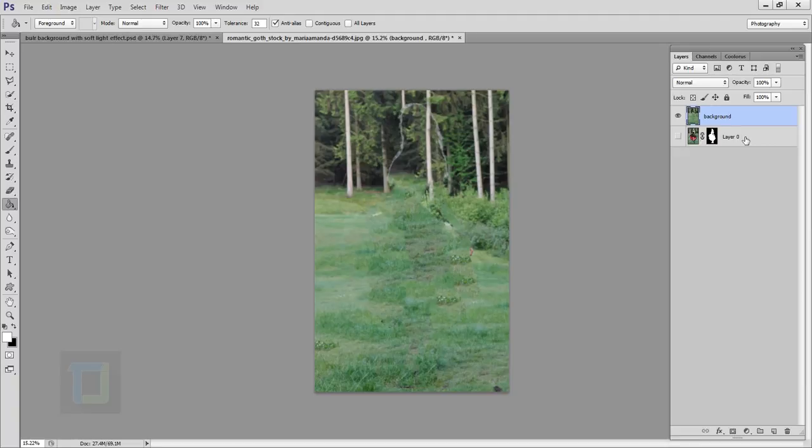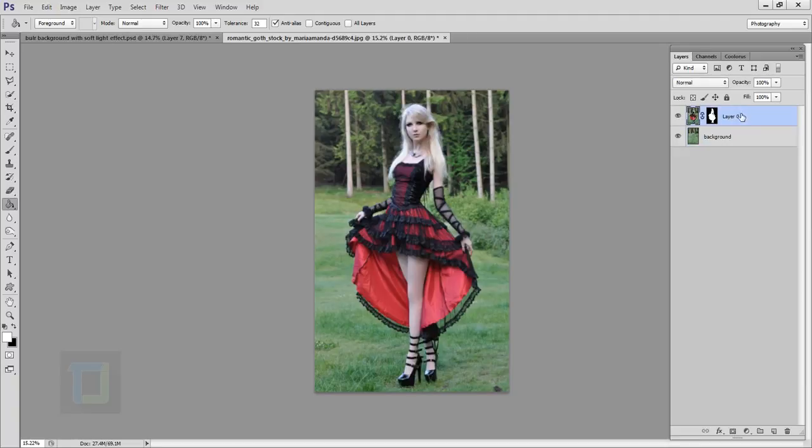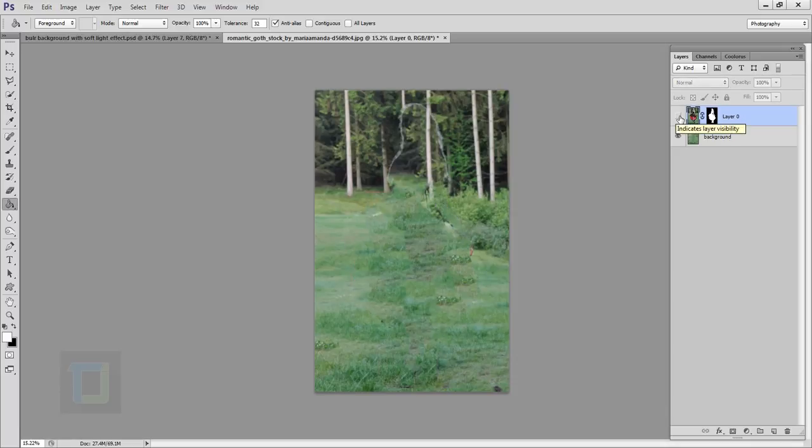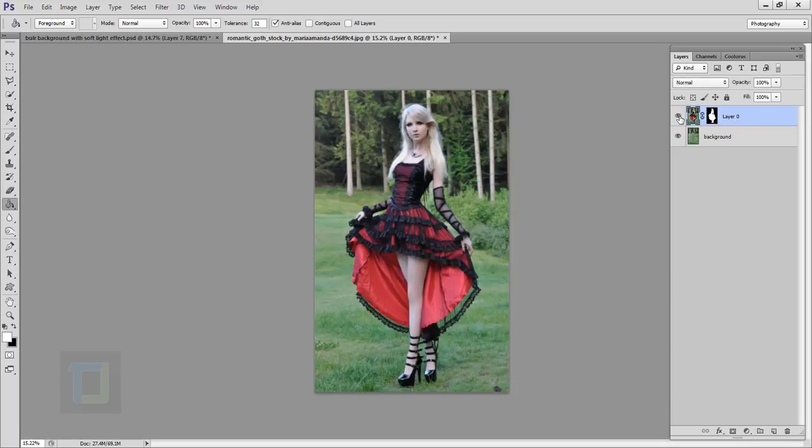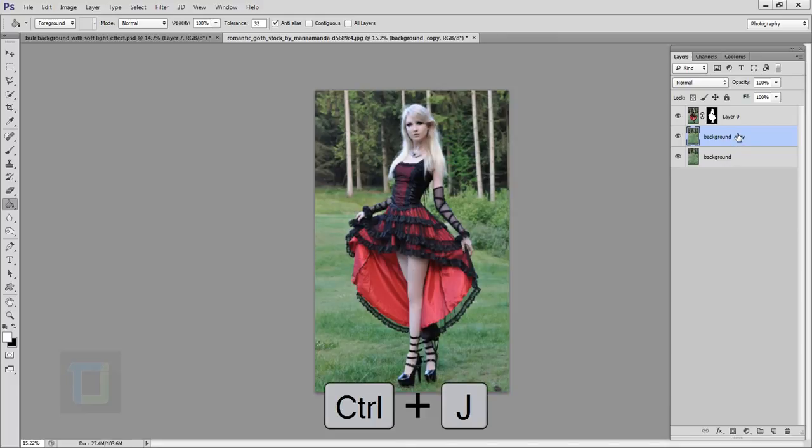Now let's go and select this layer 0, and then I will put this on top of my background. So as you can see, now we have lady separated from the background. Most of the difficult parts are done. Now the first thing I will do is make another copy of my background layer. So as always, I'm gonna press Ctrl J. You might ask why 2 copies. I will show you in a moment.